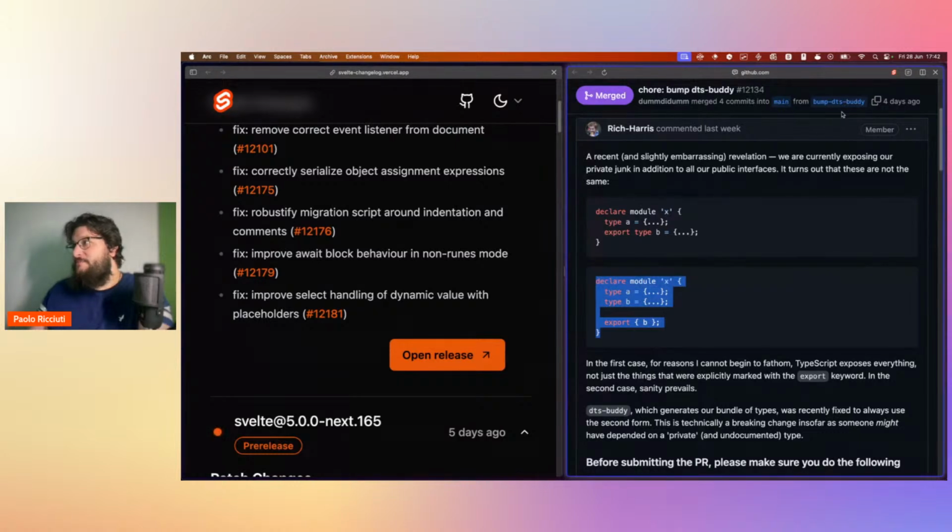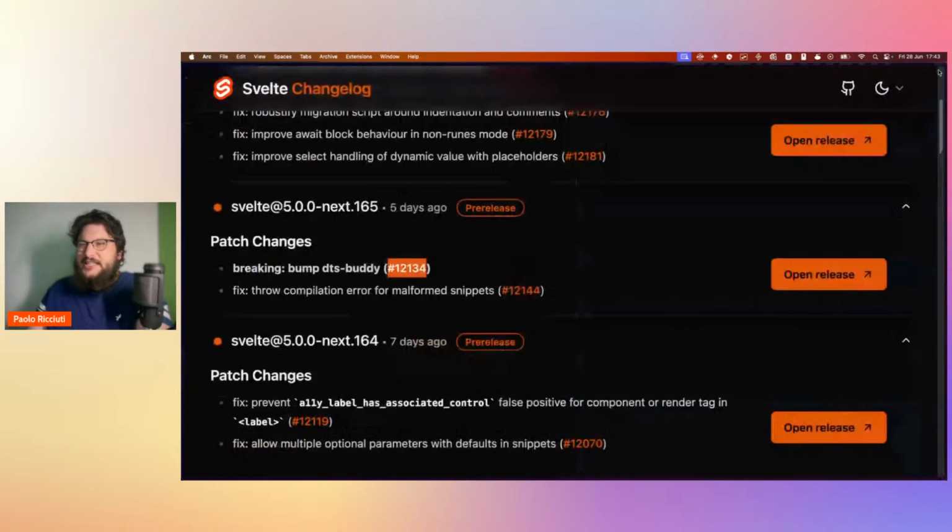So they bump .d.ts, this DTS body. This is technically a breaking change because if you were importing this type, you now can't anymore. But I think it's a fine breaking change.